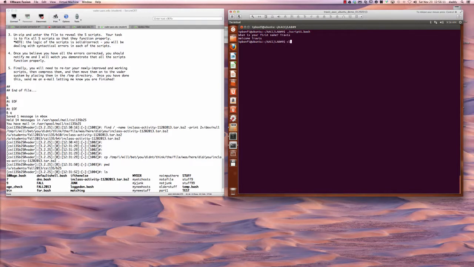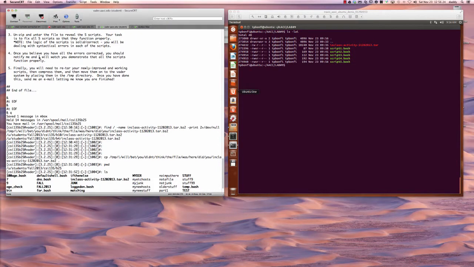Okay, so those are the 5 solutions for each of the 5 scripts that needed to be fixed. As you can see here, they've all been fixed. So the next thing that the lab asks you to do is it says, once you believe you have all the errors corrected, you should notify me and I'll watch you demonstrate that the scripts work properly, which we just did.